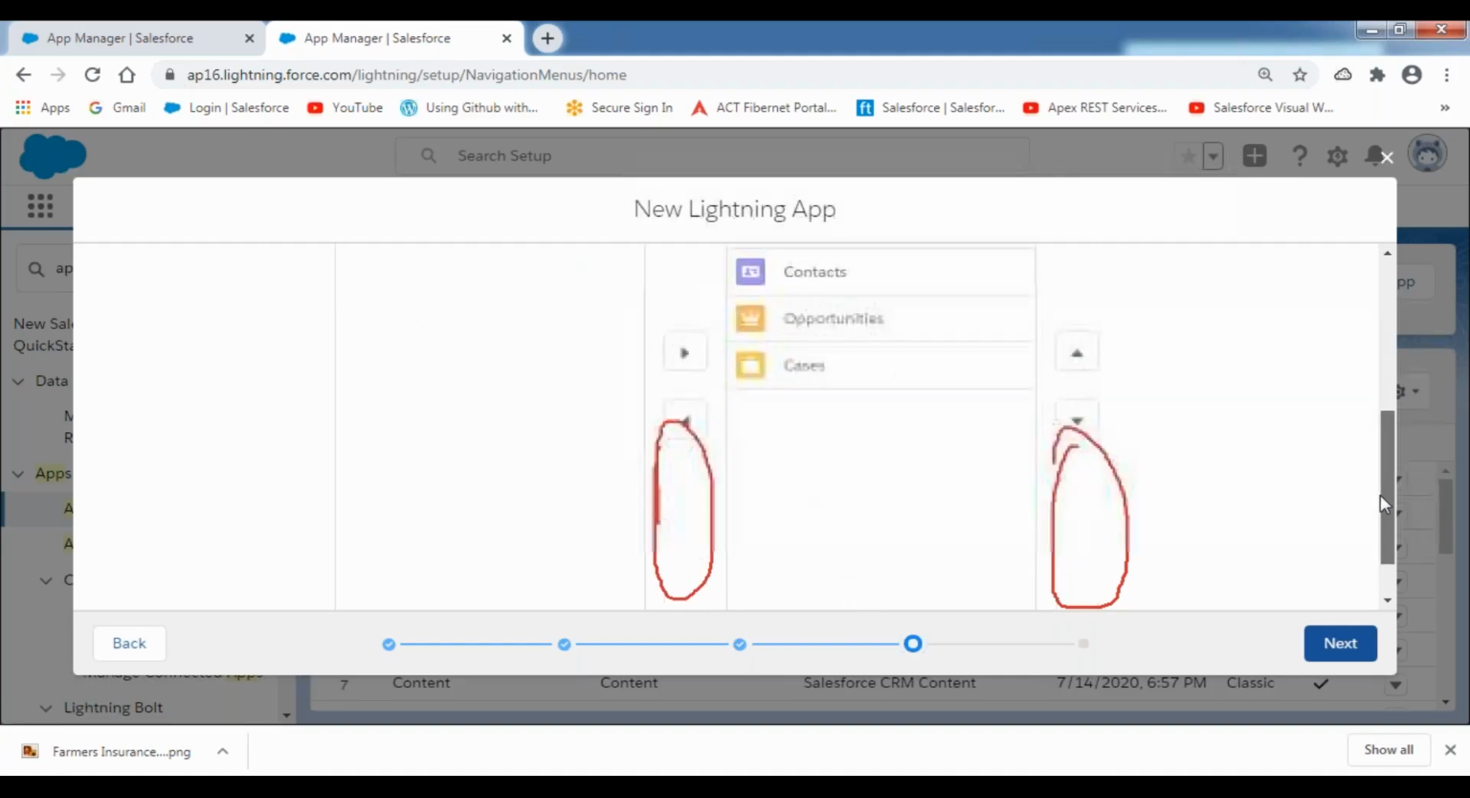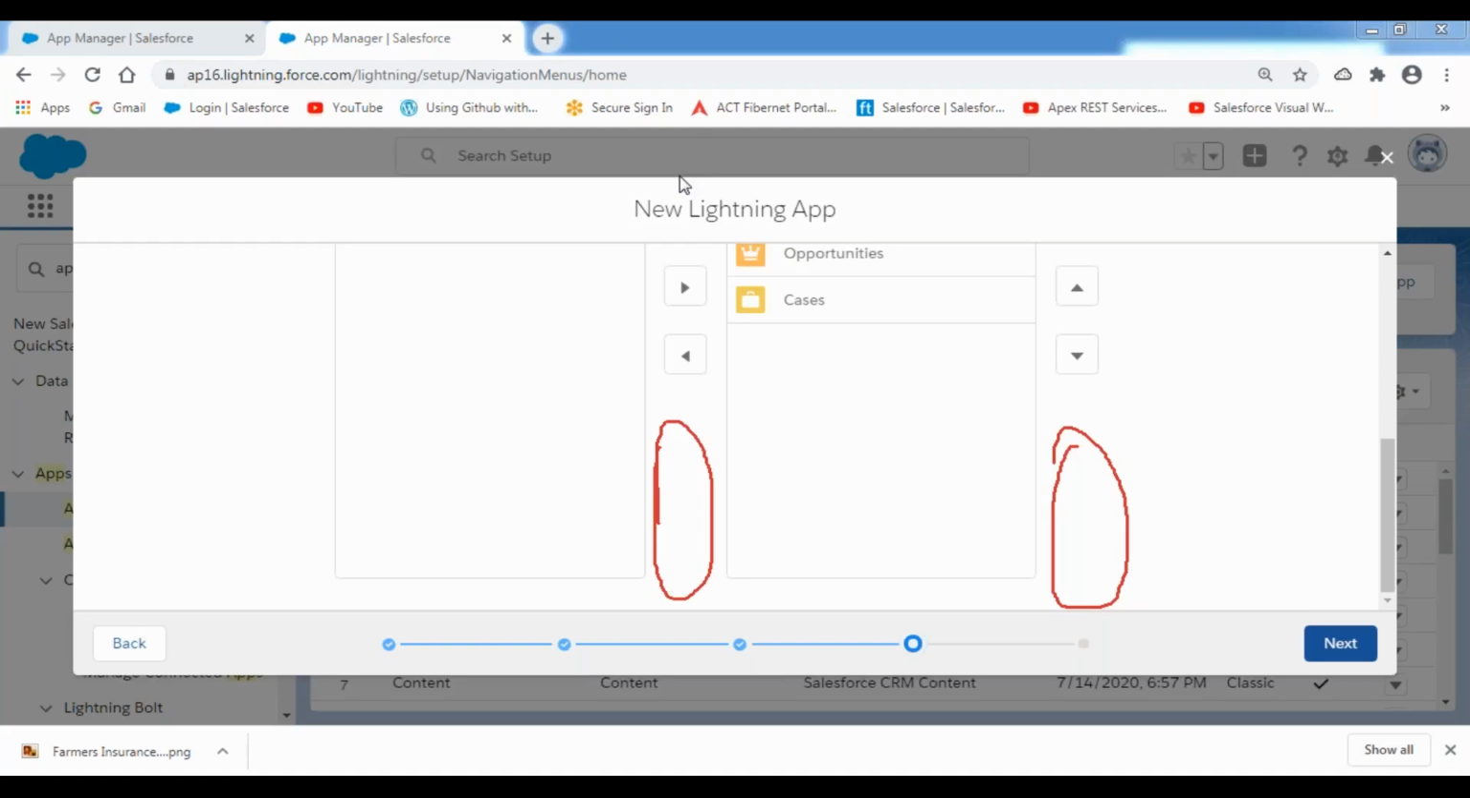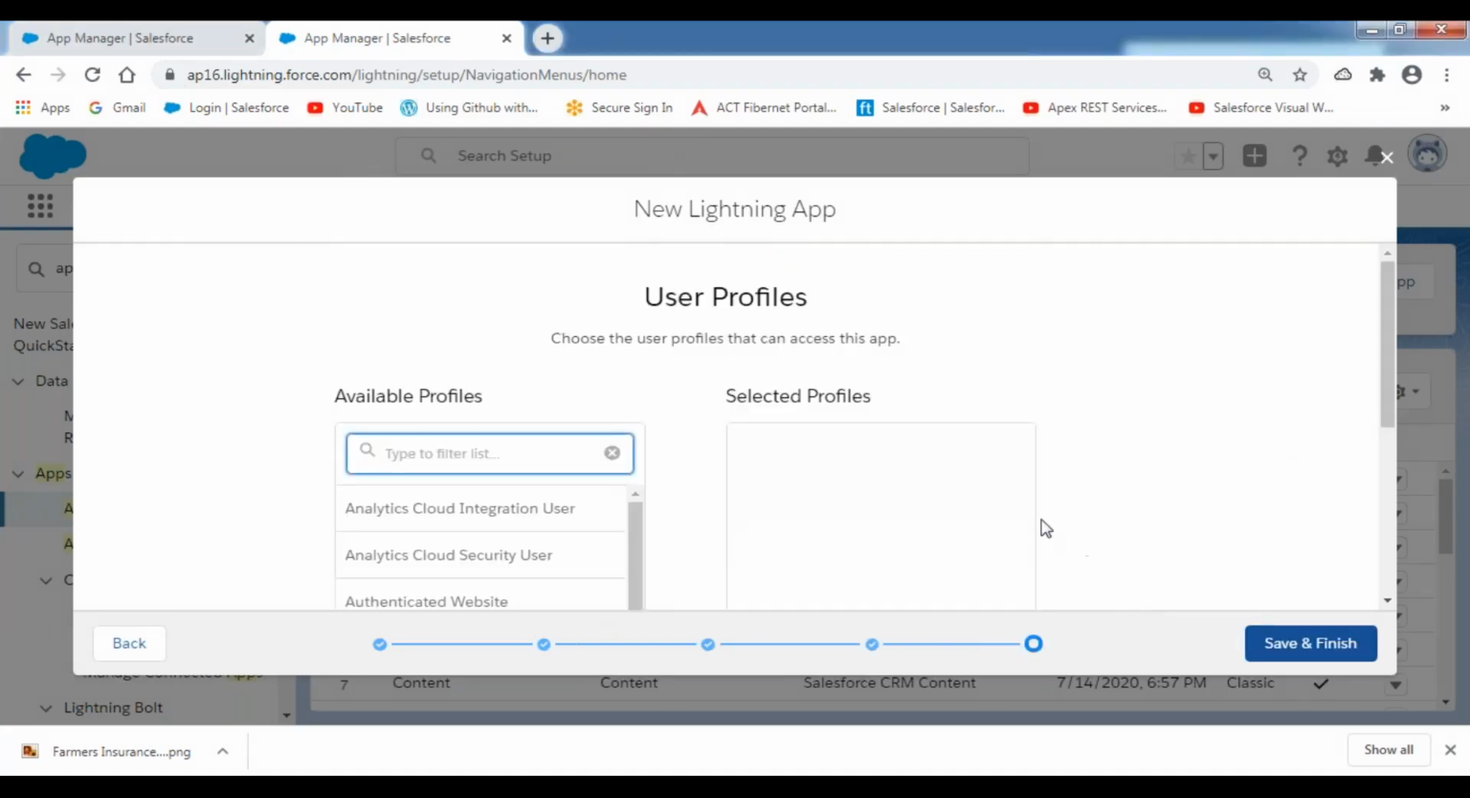Now, after selecting this objects information, click on next. That means these are the various objects and the various tabs I want to make visible inside my custom application. Now click on the next button.